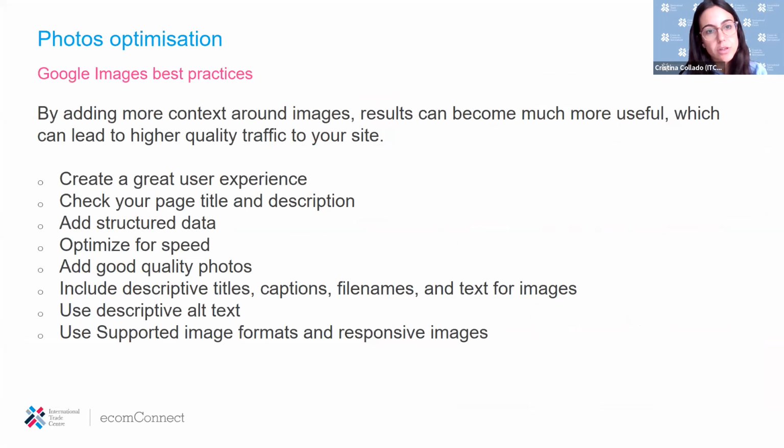And Google shows some best practices for images. We added them here. I don't know if you know the Google developers page, and they have a lot of information about best practices on the platform. And we summarized these ones about photos because they really give you good tips to help you be discovered more easily on the web.